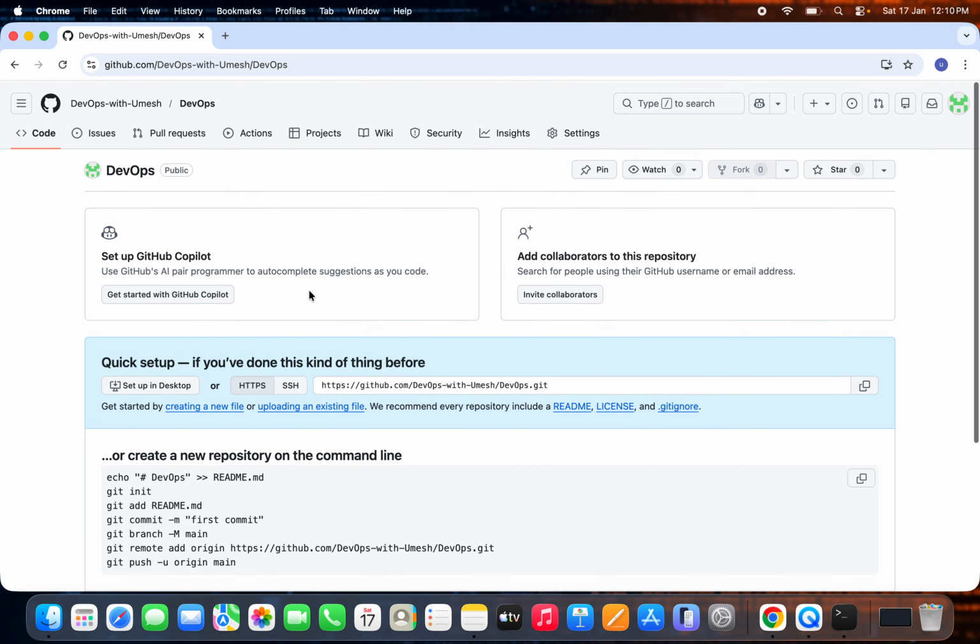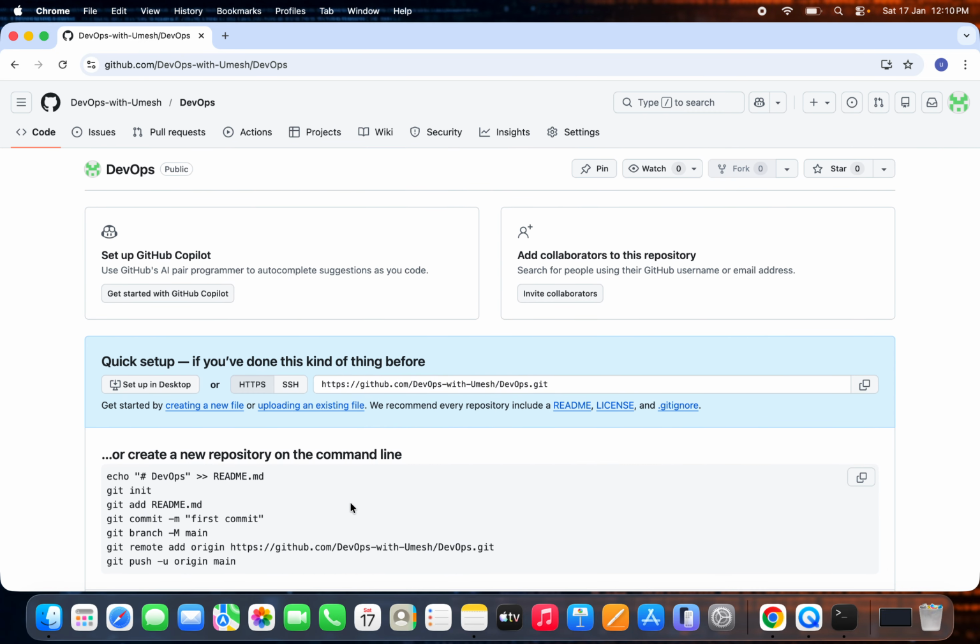So the repository is created. How do we integrate this repository with our Mac terminal? Firstly, we want to clone this repository in our local terminal. Clone means: here we have this folder, and we want to store this folder on our local machine. It is hosted on a cloud platform, but we want this folder in the terminal.